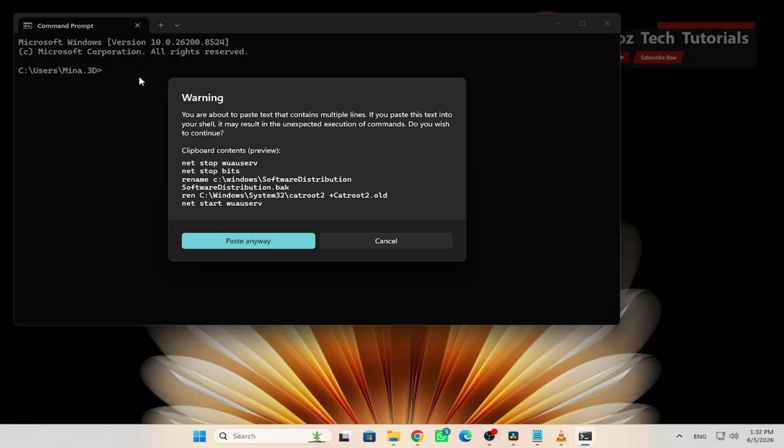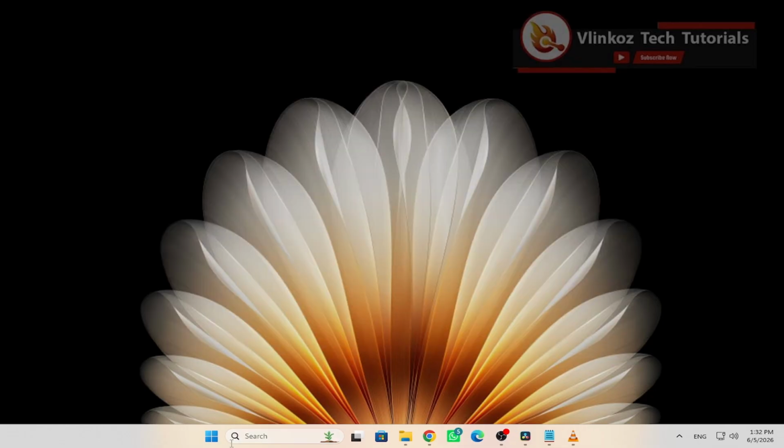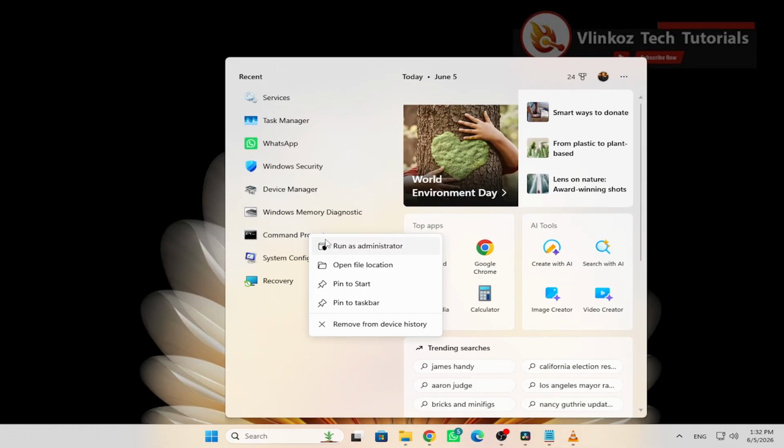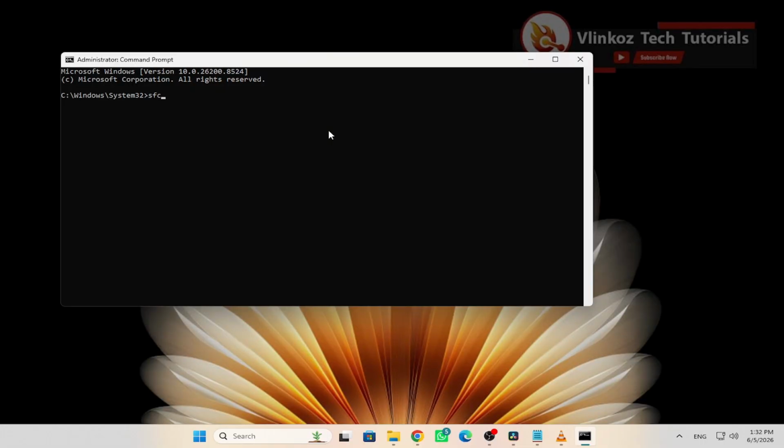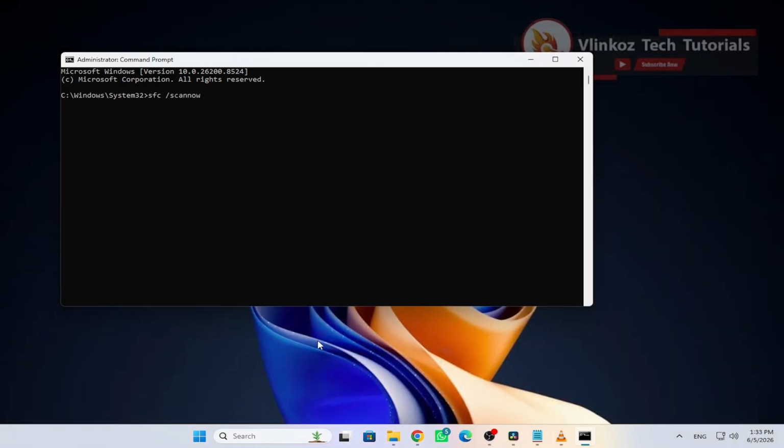The final solution involves performing a System File Checker scan. Again, search for Command Prompt in the Windows search bar, and right-click on it to select Run as Administrator to open the elevated Command Prompt window. Type the command sfc /scannow and then press Enter to initiate the SFC scan. This process will check for and repair corrupted system files.